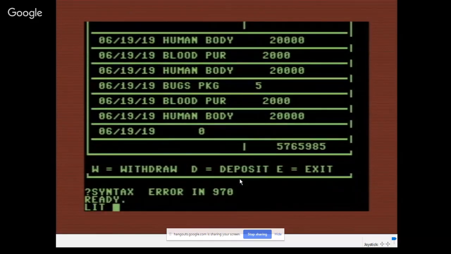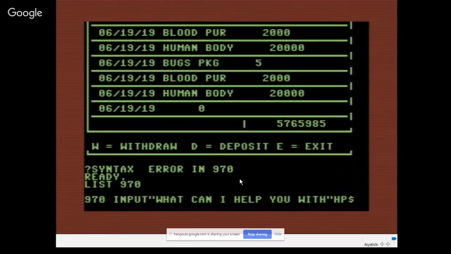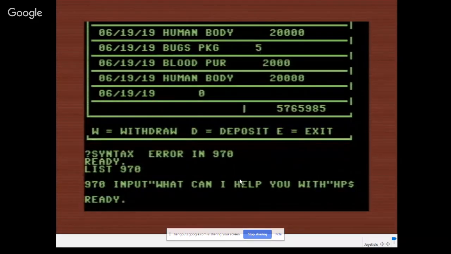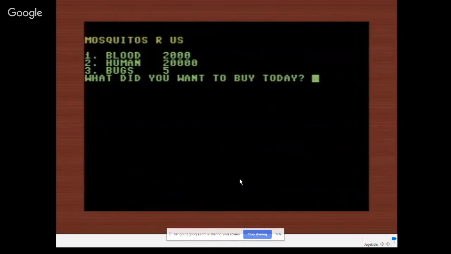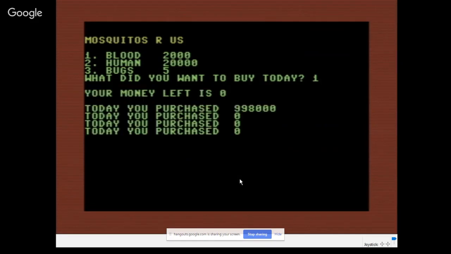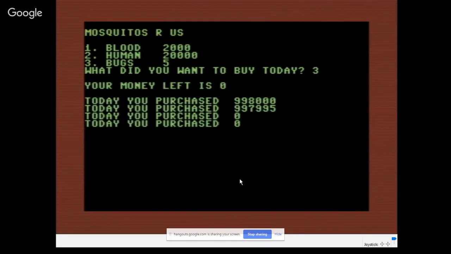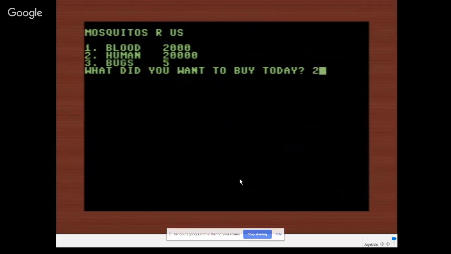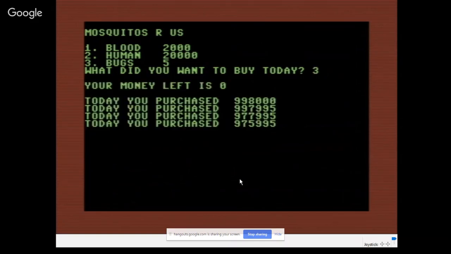Yep, I got an error. What did I do wrong? Probably because I forgot the semicolon. I always forget that on the Atari originally. I was never used to using it, so half the time I would just forget it. Okay.